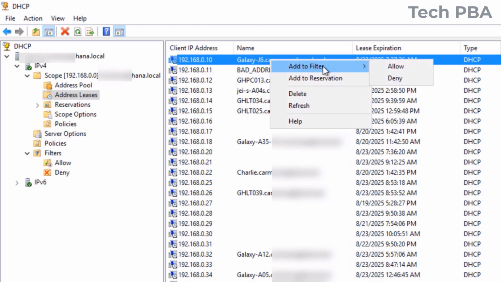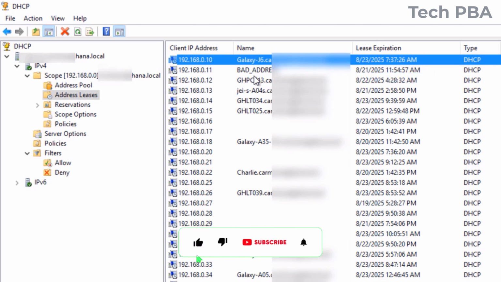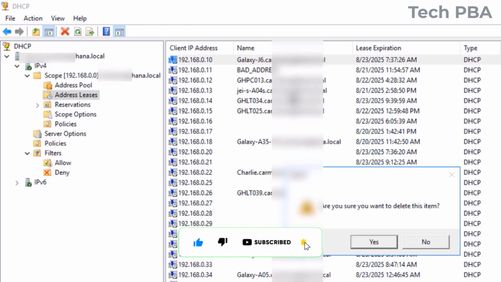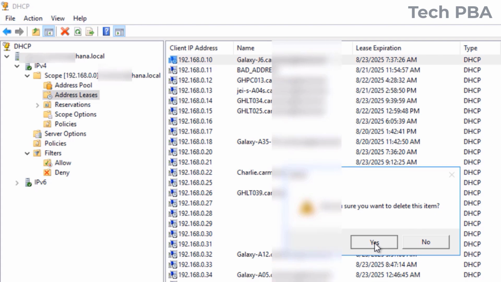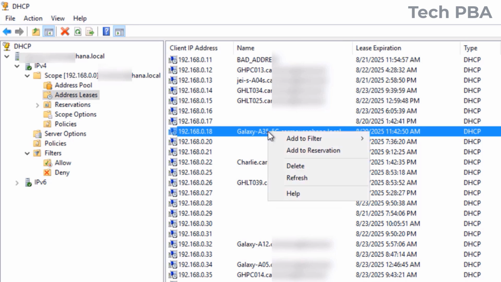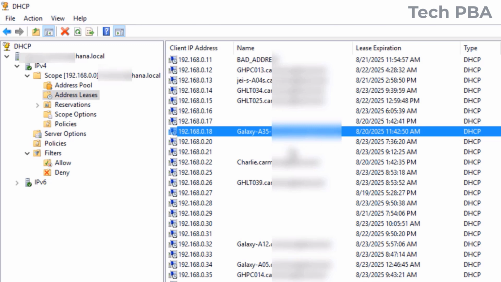and then mouse over add to filter and then select the deny option. Right click on the same device again and then select the delete option. You're going to be asked if you want to delete this item. Click yes to delete the device from the list. So go ahead and do the same for the rest of the devices as shown in the video.